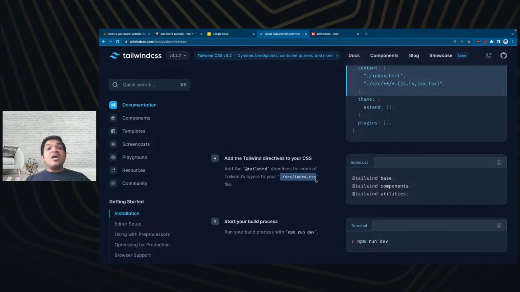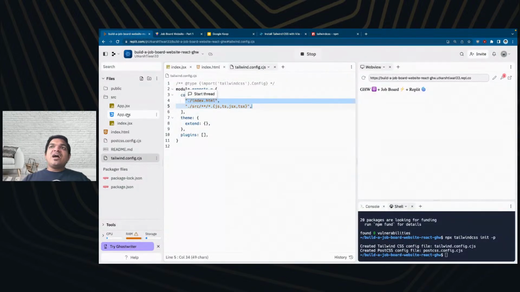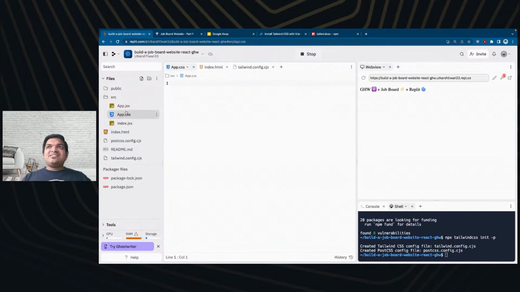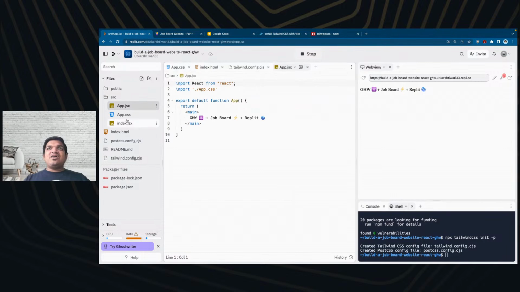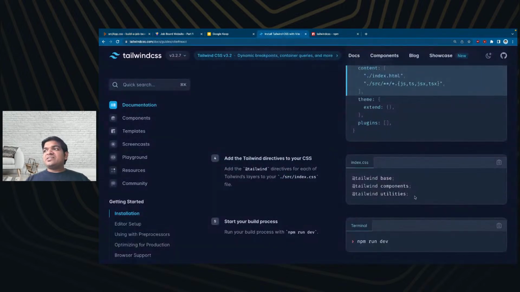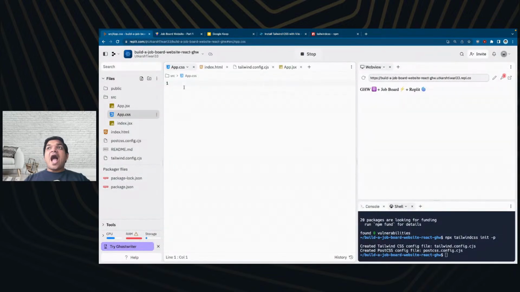dot css. We don't have index dot css. Why? Because we only have index dot jsx, we have app dot css, we have app dot jsx. So app dot css, this is where we are going to paste these three lines. So copy these three lines. You'll notice there is a copy button right here. So if you click on that, it also copies it. So copy these three lines and come to your app.css.